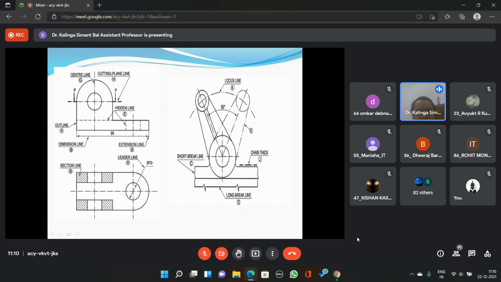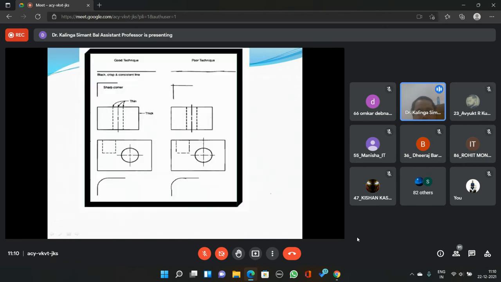So these are the uses of each of the lines that we see here. Now coming to the techniques, as I said, one of the techniques I already showed you: the good technique and the poor technique to draw a drawing. First, the drawing should be drawn in a straight, consistent line, using a ruler. It should not be something like hazy drawings. These are abstract drawings actually. It should be avoided in a drawing.